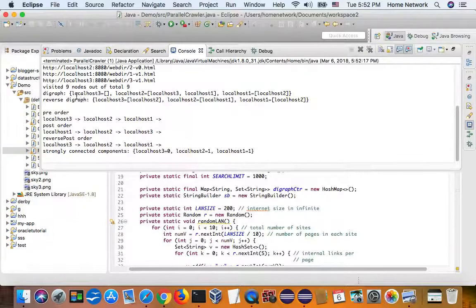Okay, as we see, it finds the digraph, and host 2 has 2 outbound links. Host 1 has 1 outbound link. So you can see 1 and 2 are strongly connected. Host 3 is not. And as the result shows, 1 and 2 are strongly connected, 3 is not. And this is the pre-order, post-order, and reverse order.